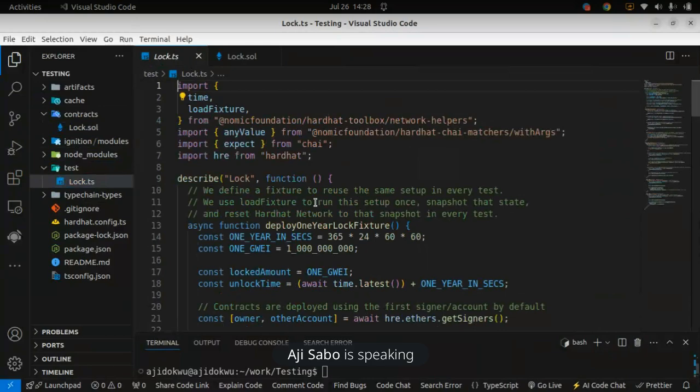Hardhat gives us an environment where we can test, and you write your test using whatever language you used to spin up Hardhat, either JavaScript or TypeScript. I used TypeScript, and you import some things. The first import is from Nomic Foundation. We import loadFixture. What loadFixture does is it enables us to set up and get a snapshot of the state on deployment, and we are importing time. Time is just because we are working with time, so that we have access to time in the environment.